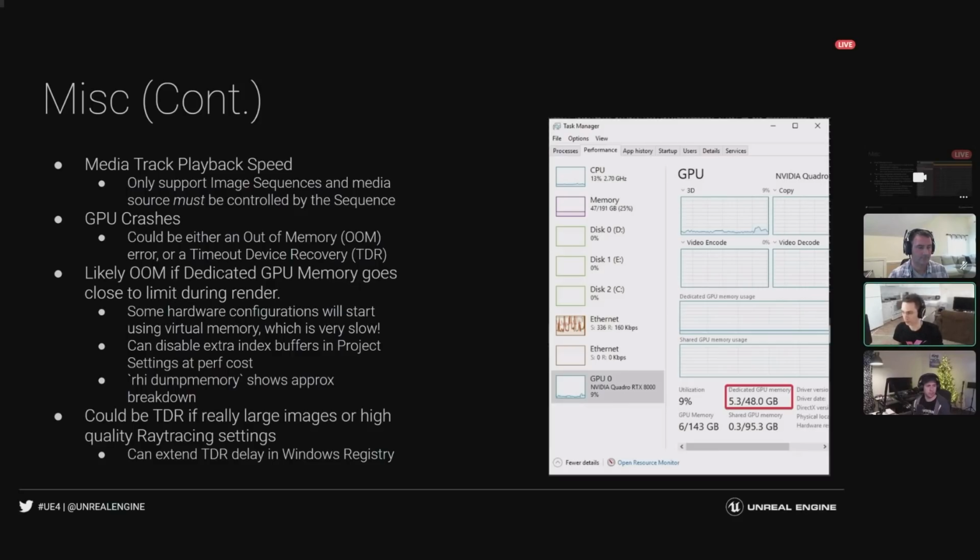If you do need to get some of your memory back, you can try disabling some of the extra index buffers in project settings. We store depth-only index buffers and reverse index buffers, which give you some performance benefits, but they also cost memory. And you can use the command RHI dump memory to show an approximate breakdown of where your VRAM is going. If you're using really large images, or really high quality settings in the ray tracing, it could be a TDR event. And you can extend the TDR delay in the Windows registry so that Windows doesn't kill it for you.